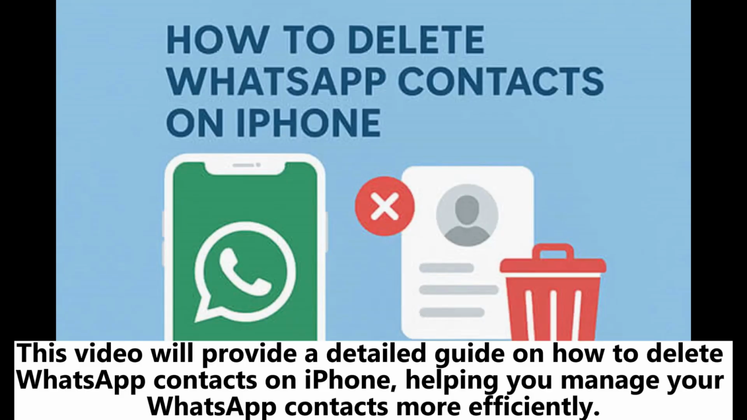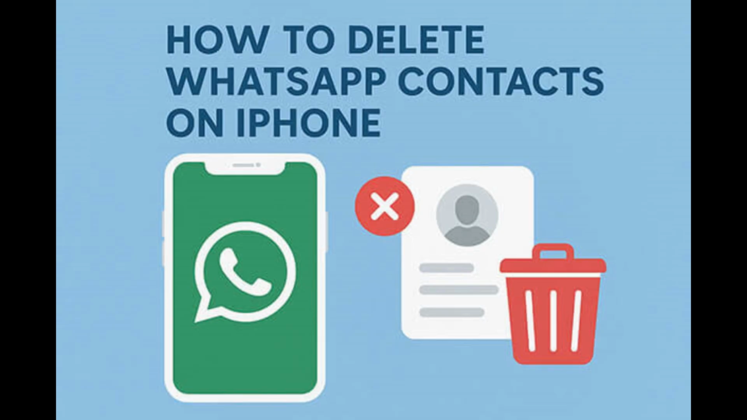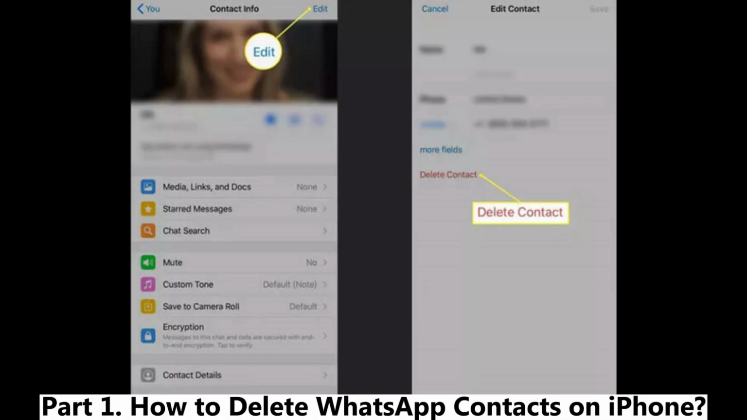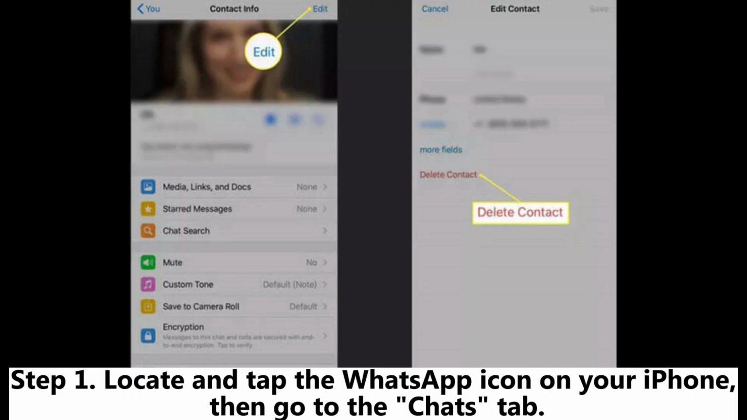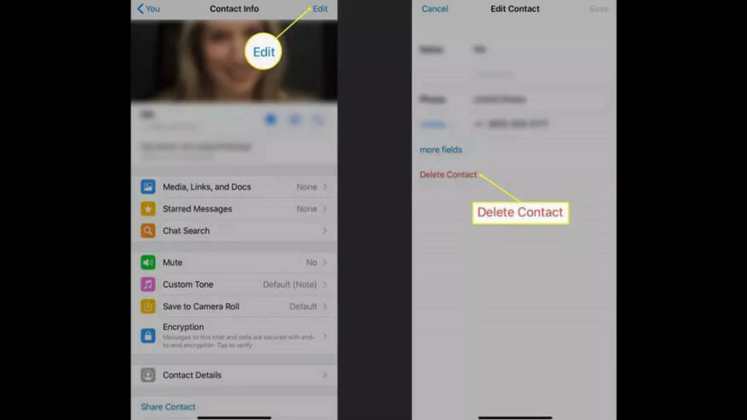This video will provide a detailed guide on how to delete WhatsApp contacts on iPhone, helping you manage your WhatsApp contacts more efficiently. Part 1. How to delete WhatsApp contacts on iPhone. Step 1. Locate and tap the WhatsApp icon on your iPhone, then go to the Chats tab.